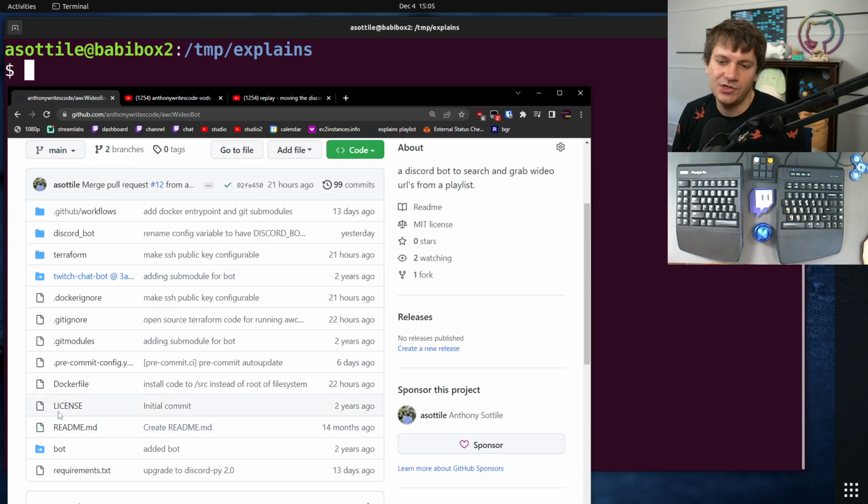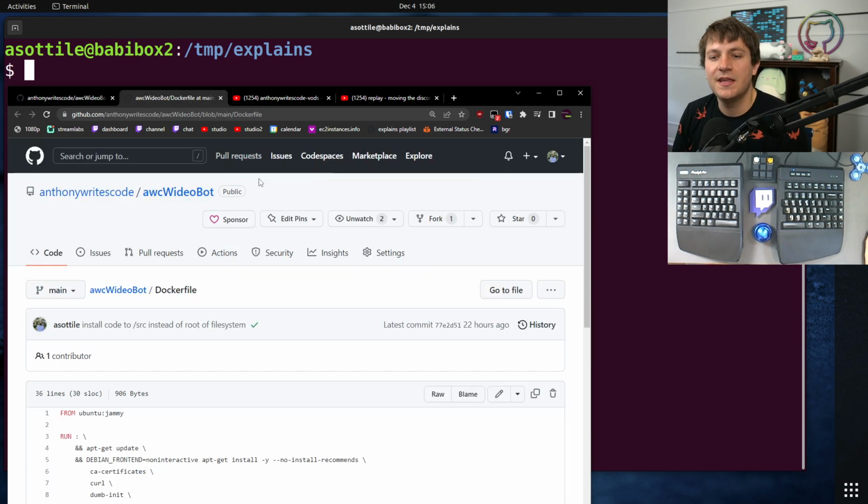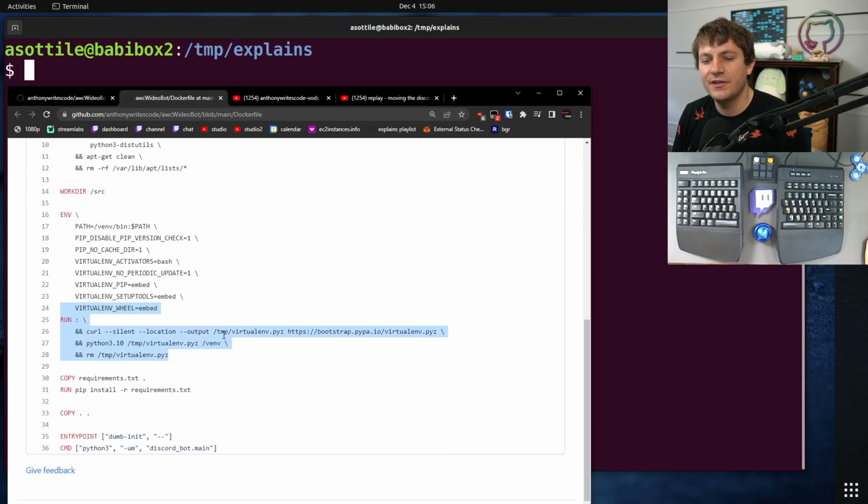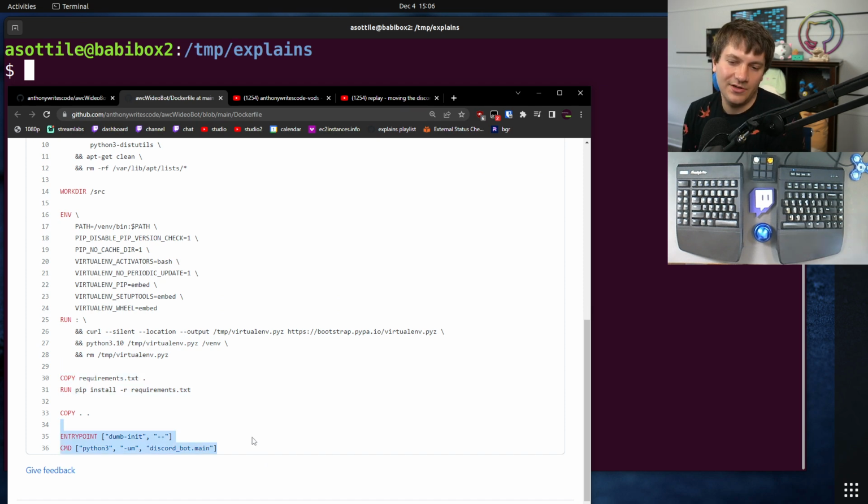And the approach that I took for this is to make a pretty simple Dockerfile based on Jammy, install the dependencies that I need, set up a virtual environment, install the actual application, and then tell it when you run the container to run the Discord bot.